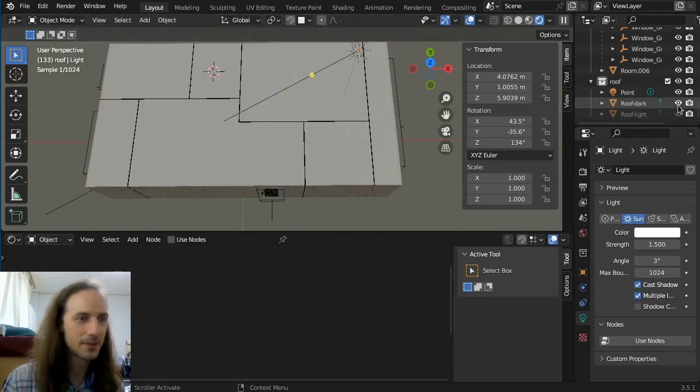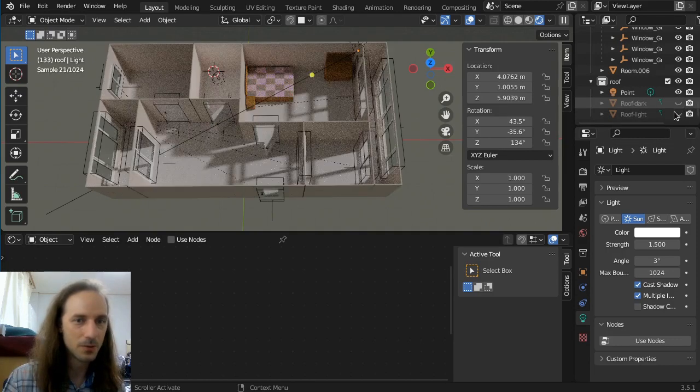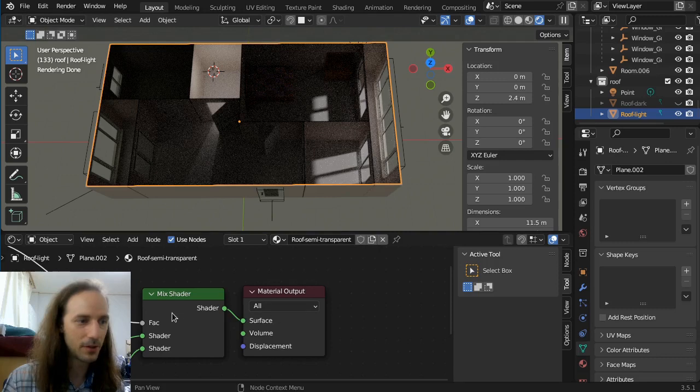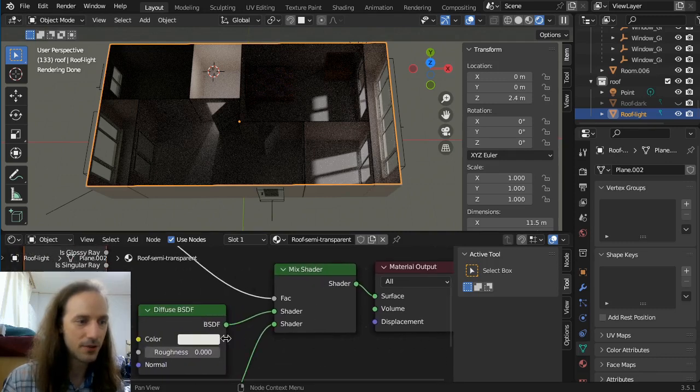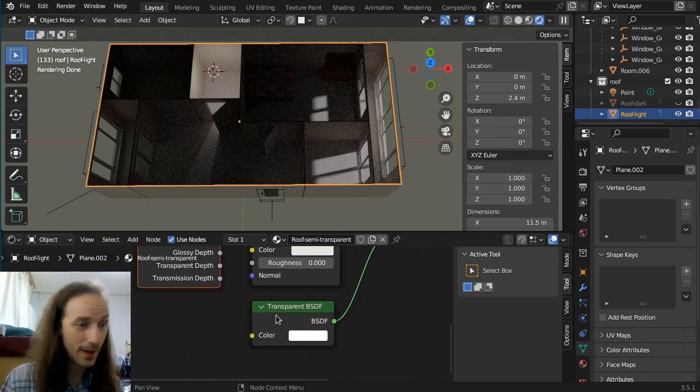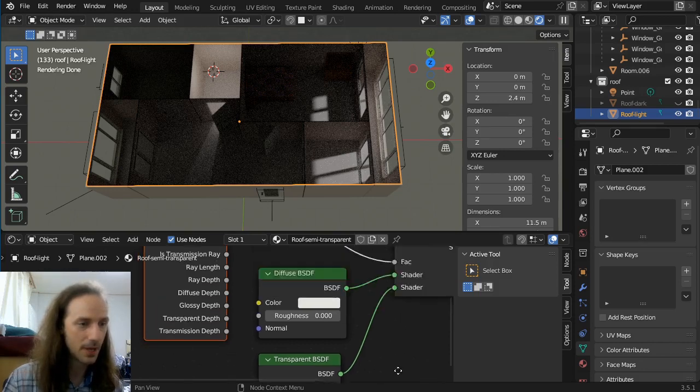Of course, if you just add a simple rooftop, then you won't be able to see what's going on inside the house. So you can do a semi-transparent rooftop in which the material is based on a mix shader. The mix shader is mixing a diffuse BSDF, or whatever shader you want your ceiling to look like from the inside, with a transparent BSDF, which will let the light pass through without any obstacle.